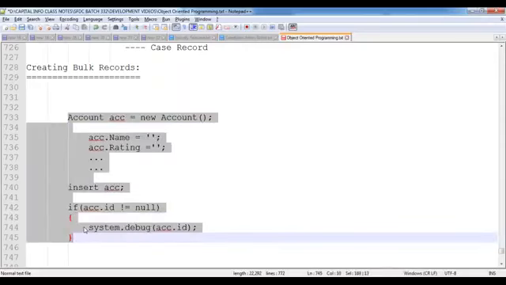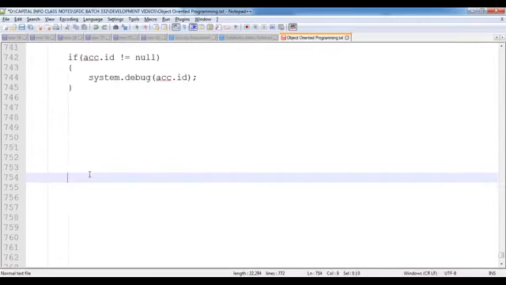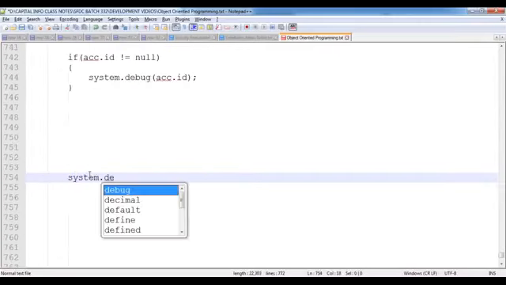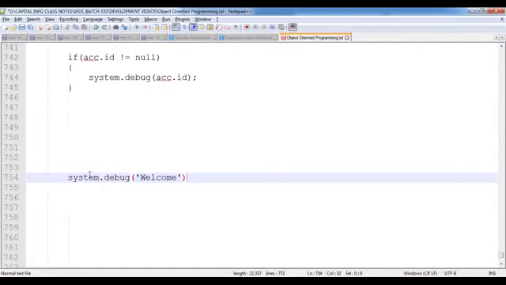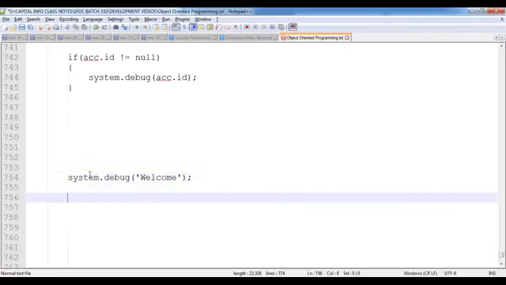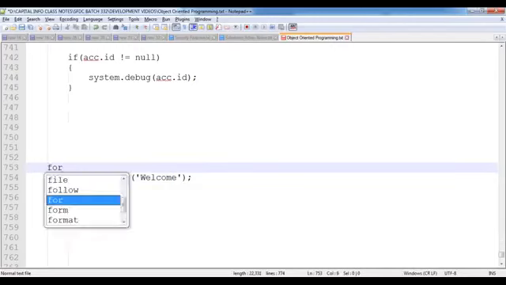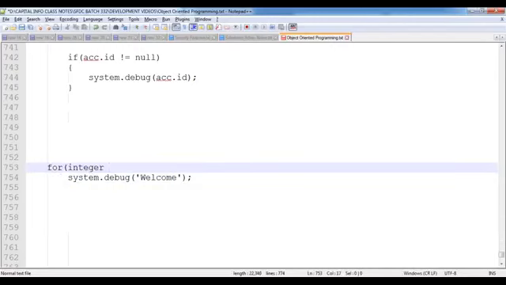Suppose I want to insert 10 records, then what can we do? You already know that from the iterative statements concept that I already told you. Suppose you want to print a welcome message: we use System.debug welcome. This is the statement which we use to print the message only once. Suppose I want to print the same message 10 times, then what can we do? We use a for loop.